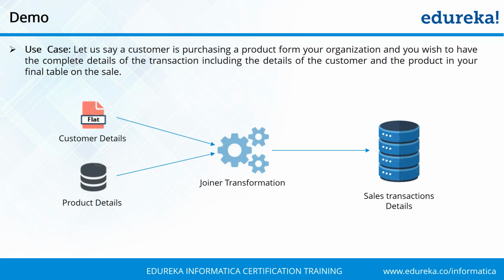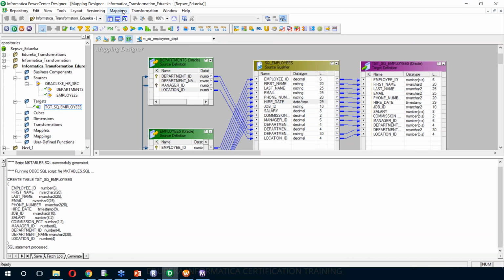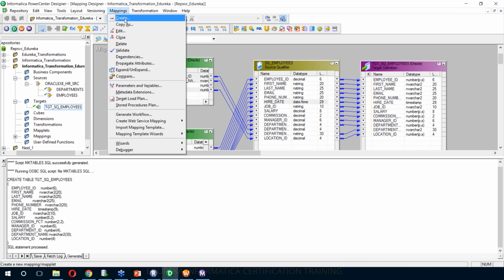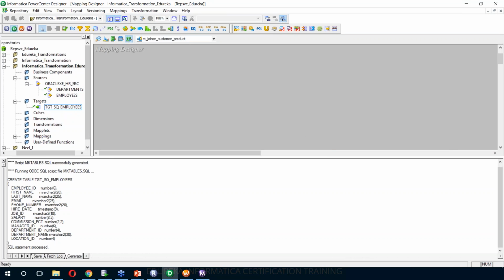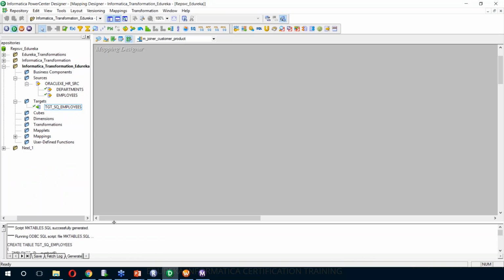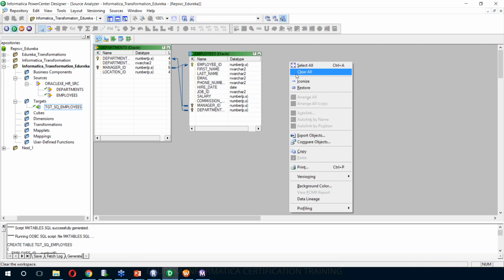Let's go back to the Informatica Power Center Designer. Here, let's begin by creating a new mapping. So select on the mapping tab and click on create. Now once you've created a new mapping, it's time we load our sources. To do that, go back to the source analyzer workspace. Here you may find the source definitions that you have used earlier, so make sure you clear them. Right click on the workspace and select clear all.